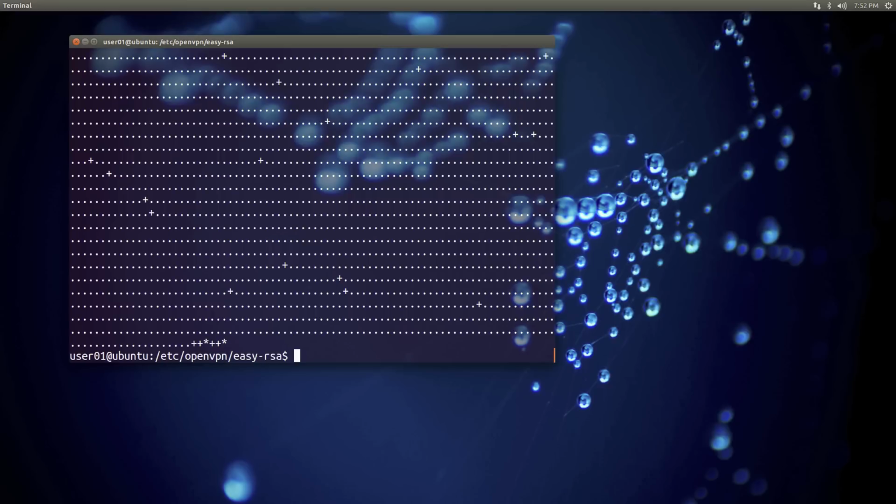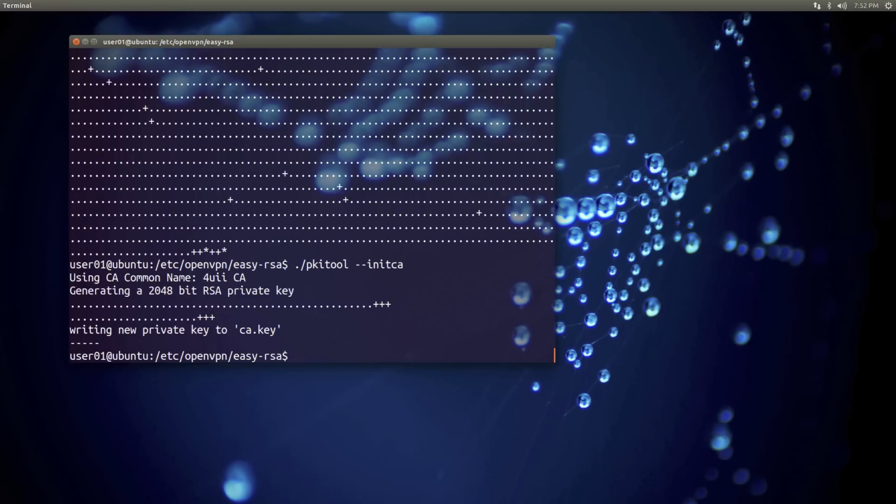Okay, as promised, it took a while to run. Init certificate authority. Okay, and then create the server key.